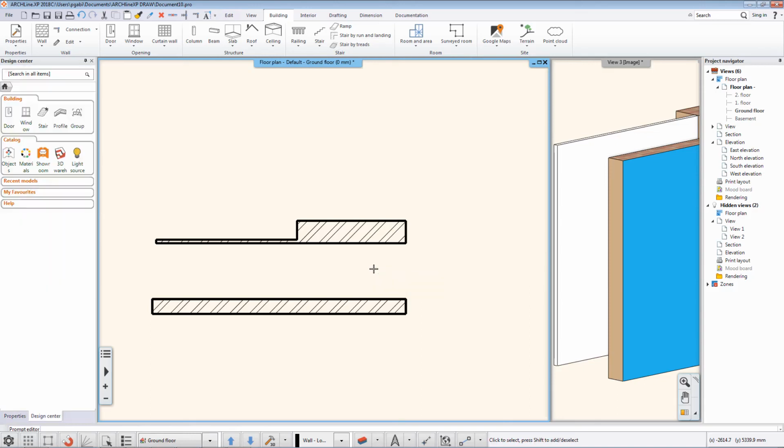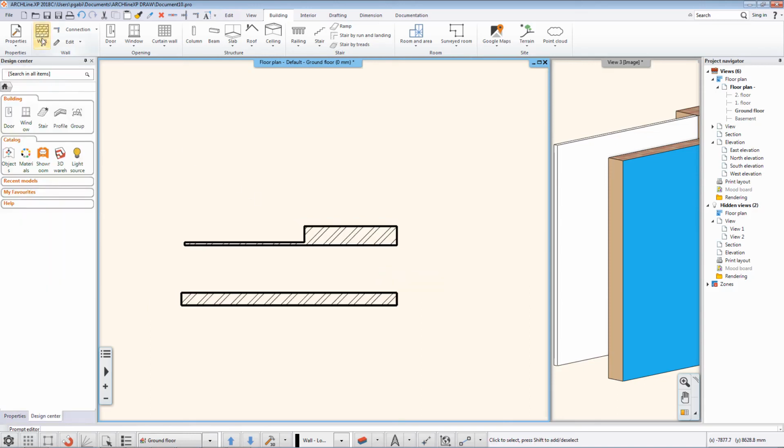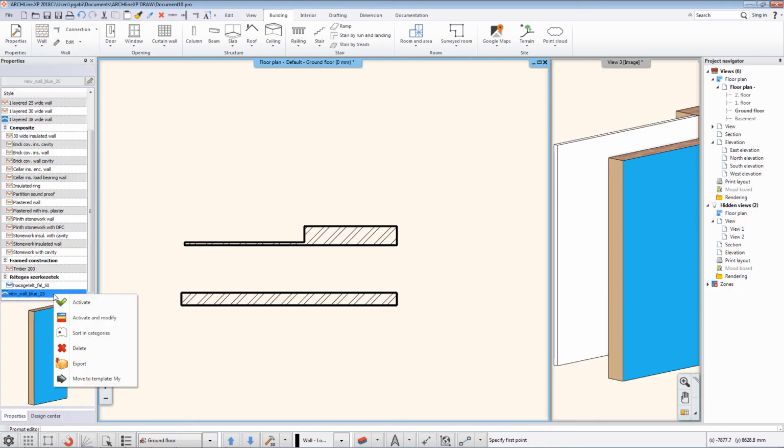If we want to use the new style in every project, we will have to copy it into My Styles. To do this, right-click on the style name and from the pop-up menu, select Move to Template, My.